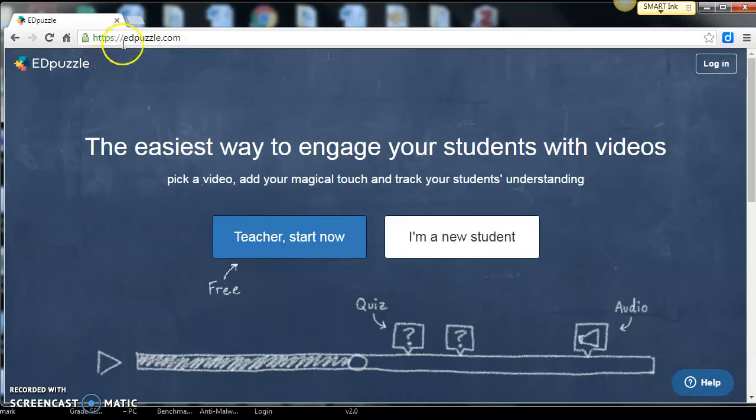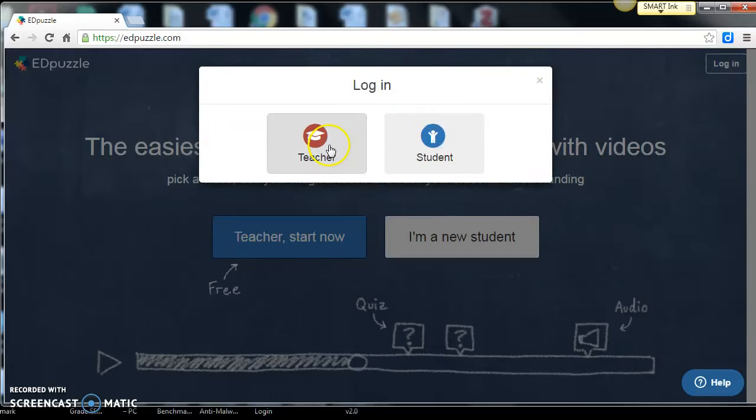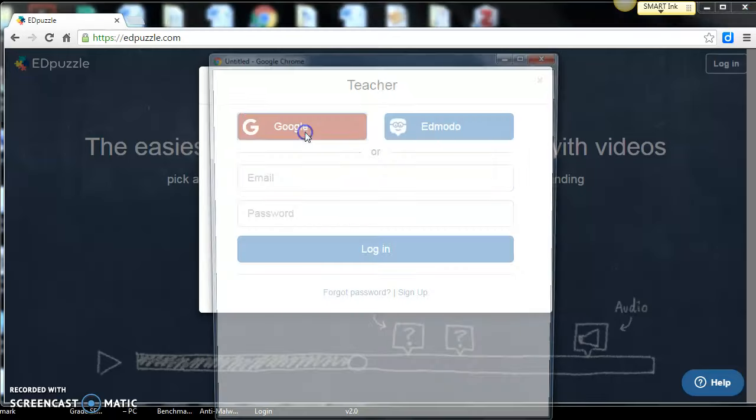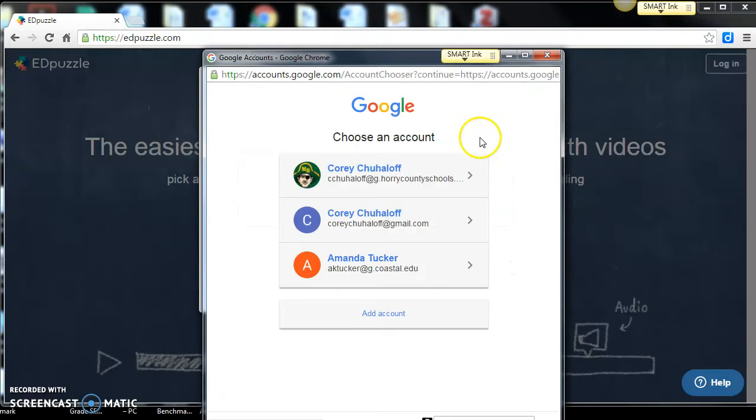A way to get into EdPuzzle is edpuzzle.com. Type that in your URL. And then the easiest way to log in as a teacher, because it is free, is Teacher Start Now. So you would go ahead and click that if you don't already have an account. I already have an account, so I'm going to log in as a teacher. I also use Google Plus for my login. Everything is attached to my Google Classroom.